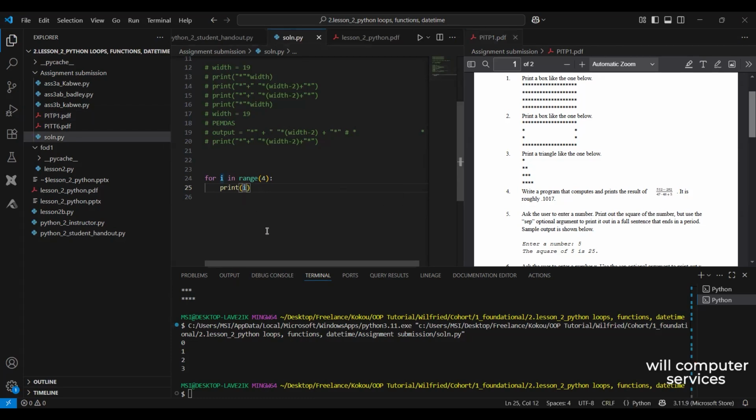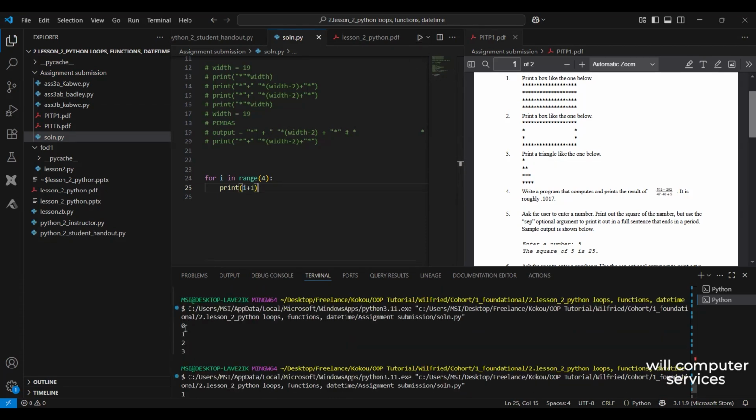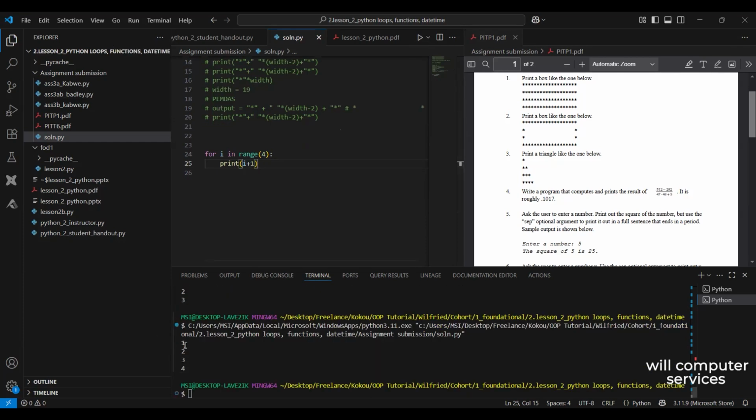Remember I said you can do mathematical operations on your counter. You can add 1 to it. Let's see the results. Before, it was 0, 1, 2, 3. But because now we are adding 1 to our counter, we have 1, 2, 3, 4. The first time when i equals 0, add 1 to it, then it will come out as 1. The second time the for loop is running, i is going to be 1.